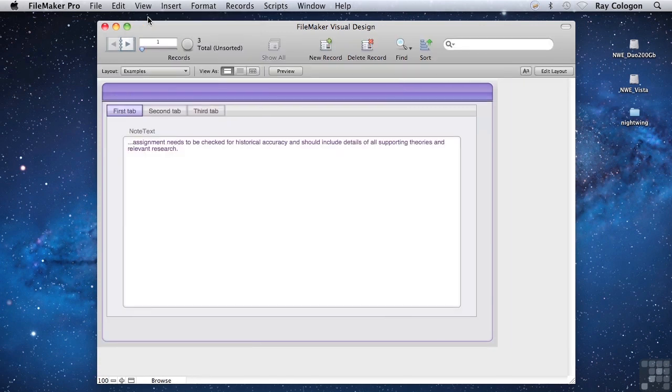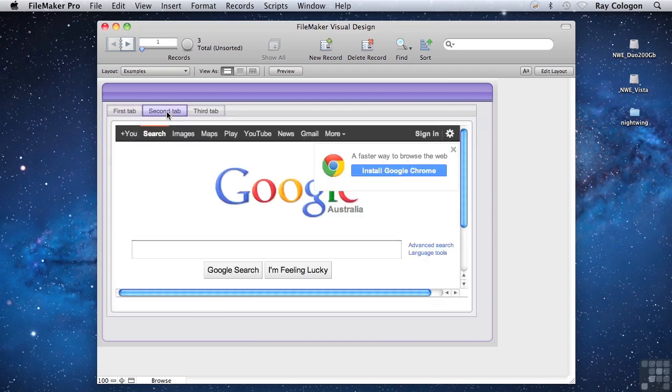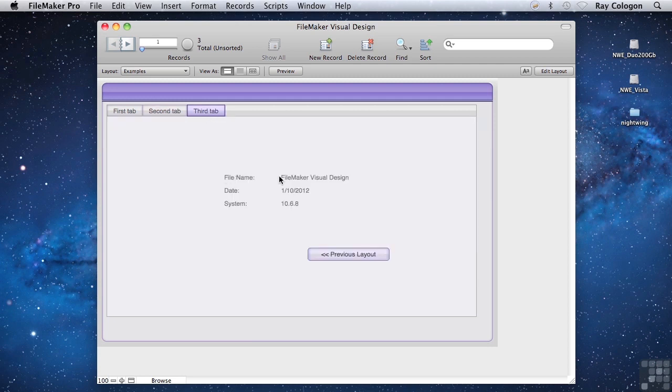The first tab has a field in it which is interactive. I can enter data and edit data. The second tab has the web viewer that we added in a previous lesson, and the third tab is now showing the file name, the date, and the system version. This is OS X 10.6.8 that I'm using here, and the button is active in the third tab. So we have different content in each of these 3 tab control tabs.